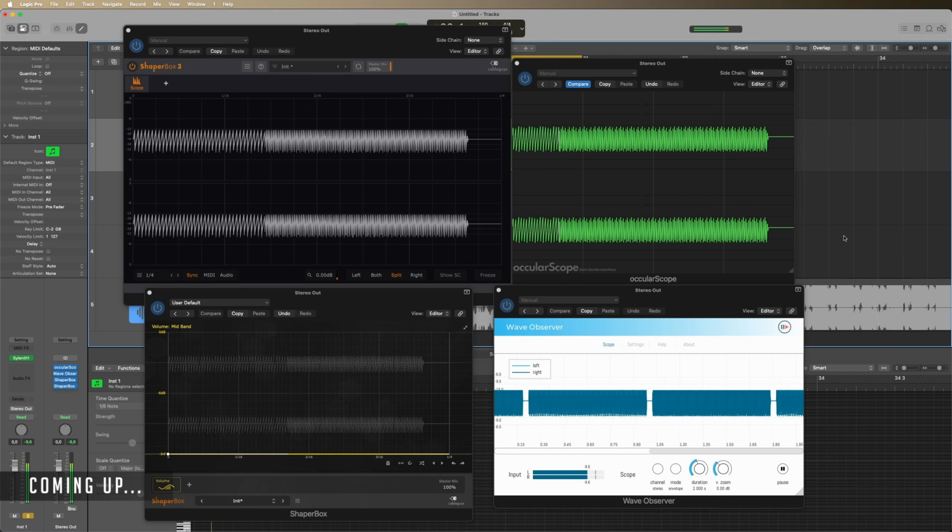Hey guys, Eternize here. Today we're going to talk about oscilloscopes because they're a great tool in music production. However, often I see them not used to their full potential.